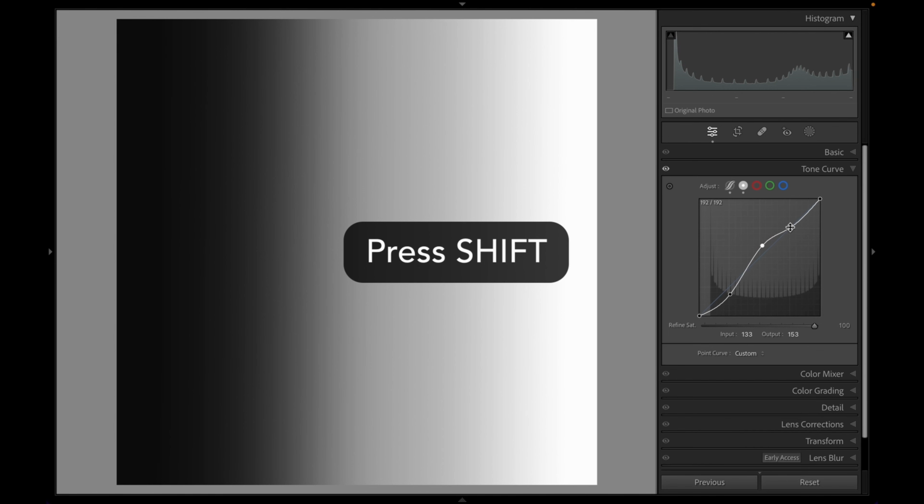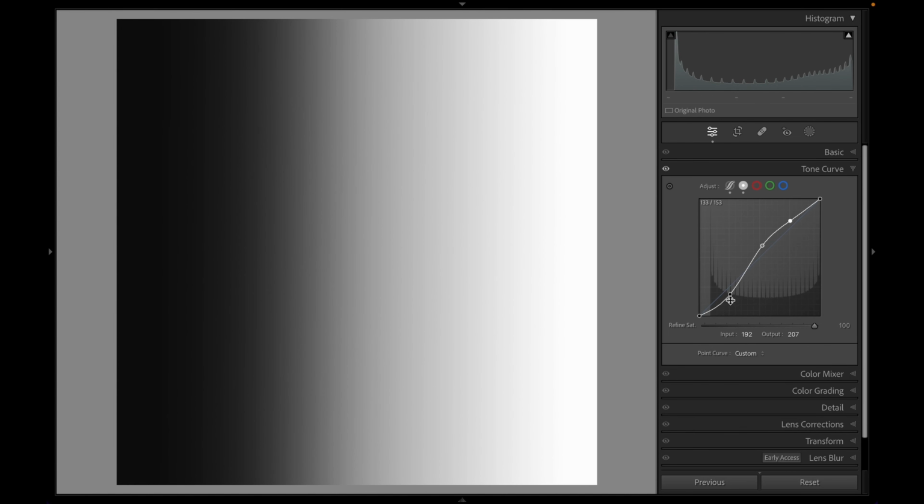Let's reset the parametric curve sliders. Whereas with the point curve, you can go anywhere. But let me show you a little trick with the point curve. If I hold down Shift while moving the point, it will only go up and down, which is helpful because to have a beautiful edit, we need a nice curve.